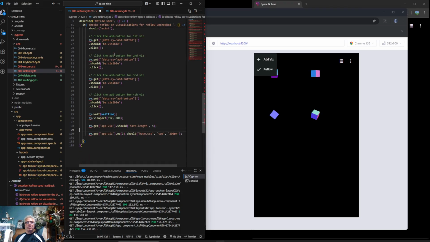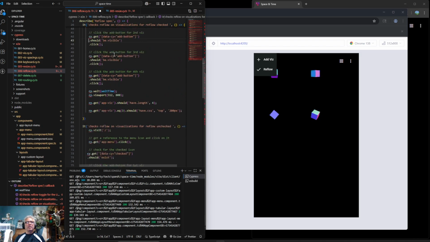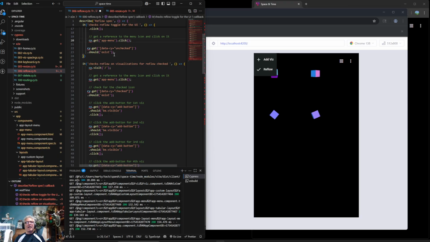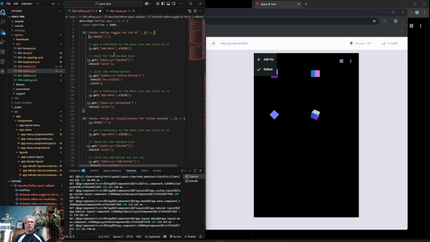And then should, I wonder if I could say not have. But anyways, let's go ahead and basically that is that. And then we want to also click the reflow button and then open up the menu again.